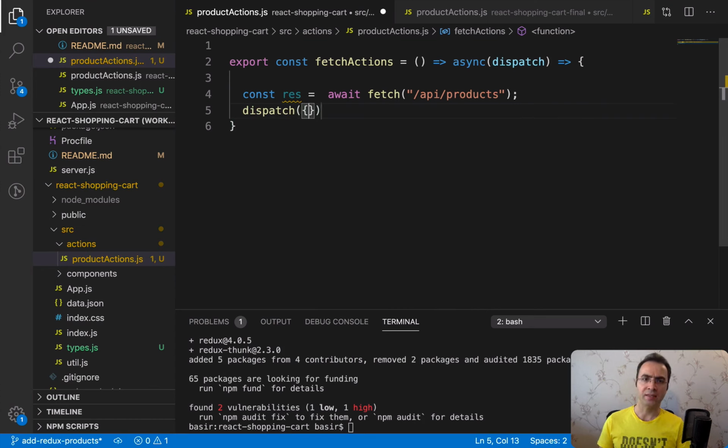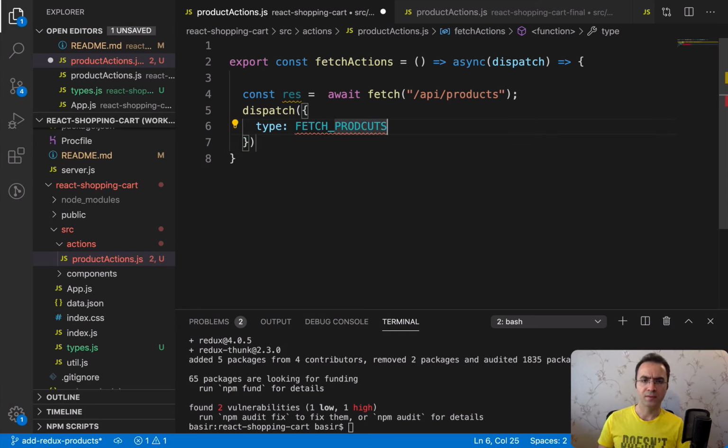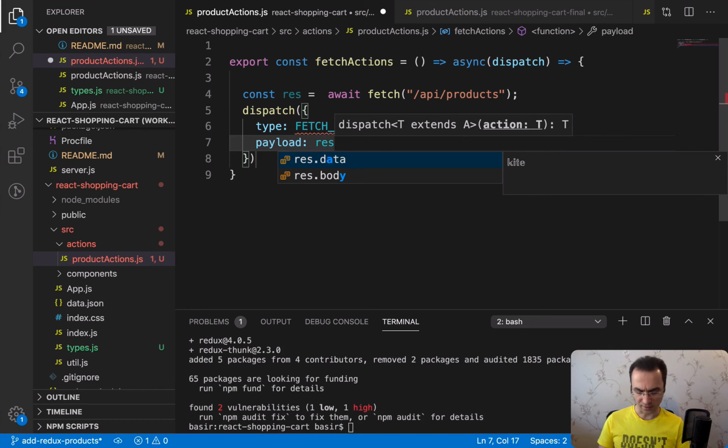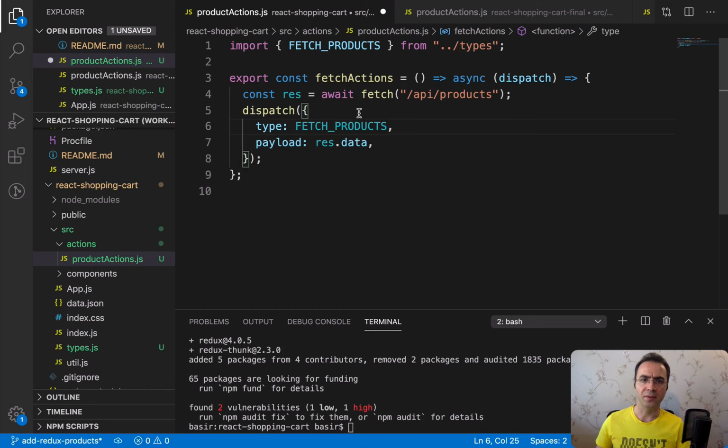Dispatch accepts an object, and this object contains two values. The first one is type, which is going to be of type FETCH_PRODUCTS, and the second one is payload, and the payload is res.data. We need to import FETCH_PRODUCTS like this. Press tab and it's going to get imported automatically from the types file. That's it. We just implemented the fetchProducts, not fetchActions. fetchProducts.